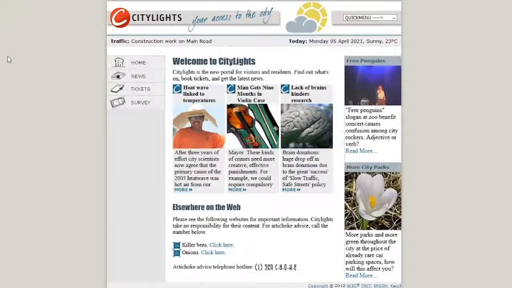Visited link graphic red dot with a white letter C that symbolizes a moon crescent as well as the sun. This logo is visited link graphic followed by a black banner that says Citilights, which is the name of this online portal. Finally, visited link graphic, the slogan of the portal, your access to the city, follows in a turquoise green handwriting style visited link graphic and with a slight slant across the top banner. Combo box collapsed quick menu grader. Traffic, construction work on main road. Today, Monday, April 5th, 2021, sunny, 23 degrees Celsius. Table with 9 rows and 2 columns, row 1 column 1 row 1 through 9 column 2, row 2 column 1 link graphic location.href equals home.html, row 3, row 4 link graphic location.href equals news.html, row 5, row 6 link graphic location.href equals tickets.html, row 7, row 8 link graphic location.href equals survey.html, row 9 out of table.